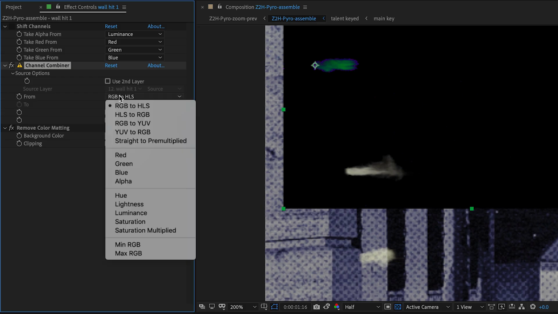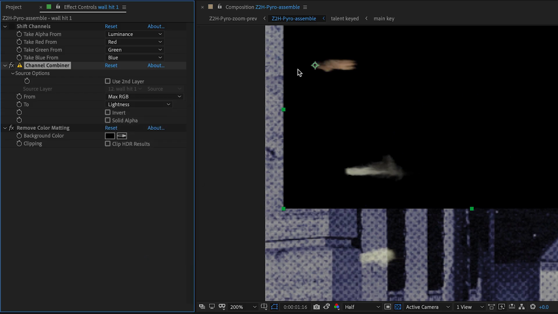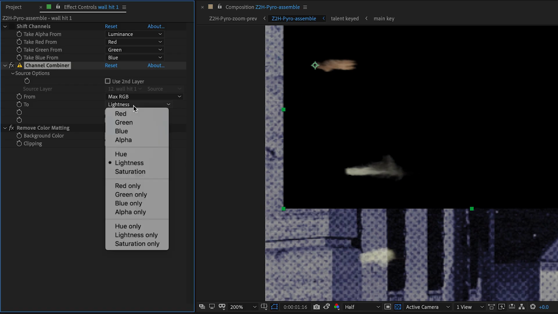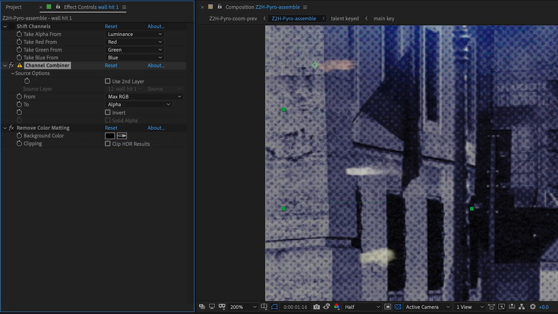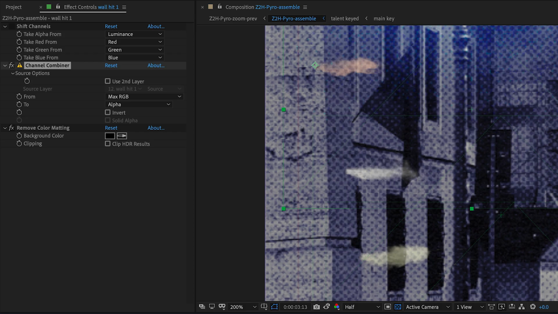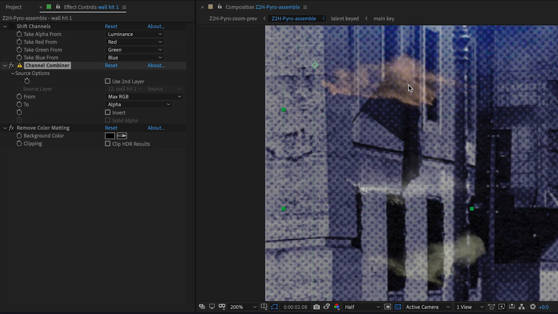But what I have to do is change this to max RGB. So I'm getting the maximum, which in this case is using the red because it is the most prominent. I'm not going to send that to lightness. I'm going to send it to, you guessed it, alpha. And by the way, we're not looking at a very great looking frame, but just compare as we move ahead and we get more of the, see, it's just looking a lot better. And I can make it look even better than that.